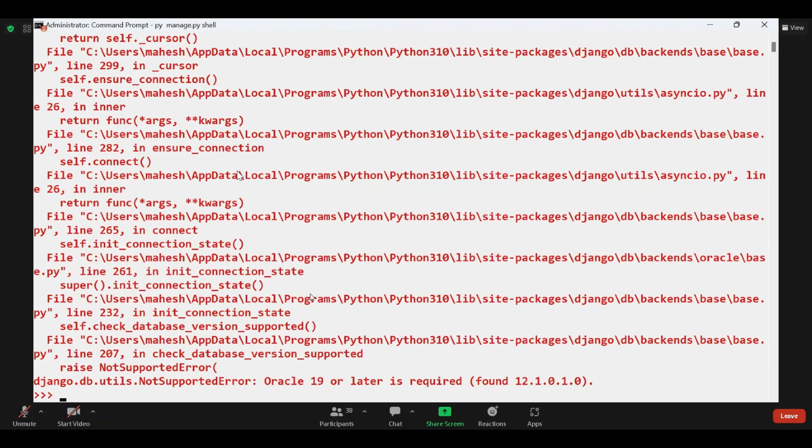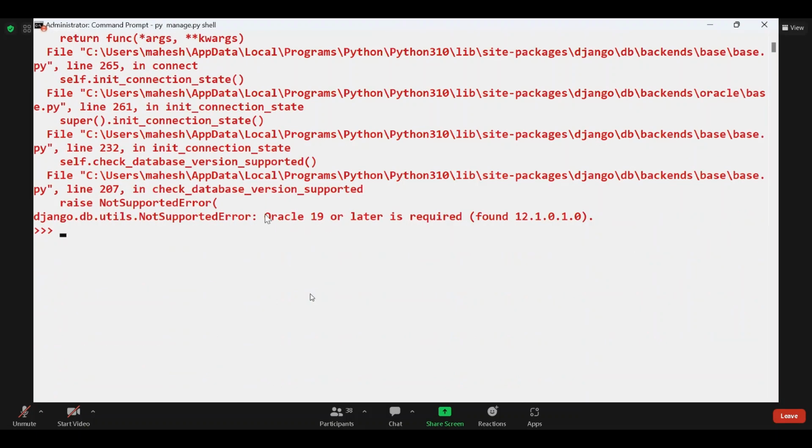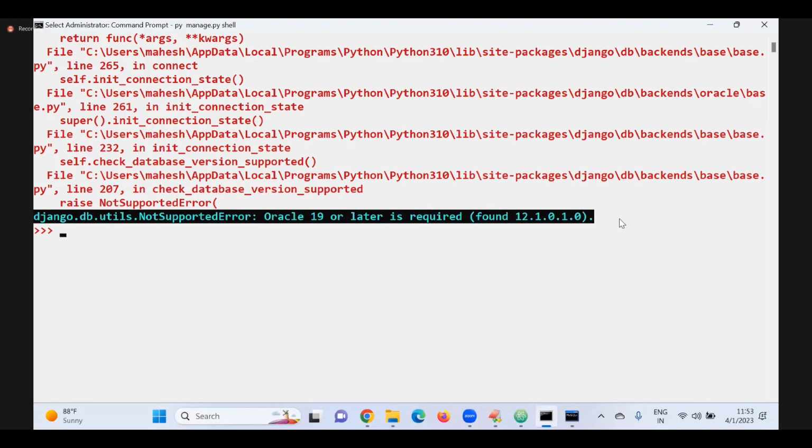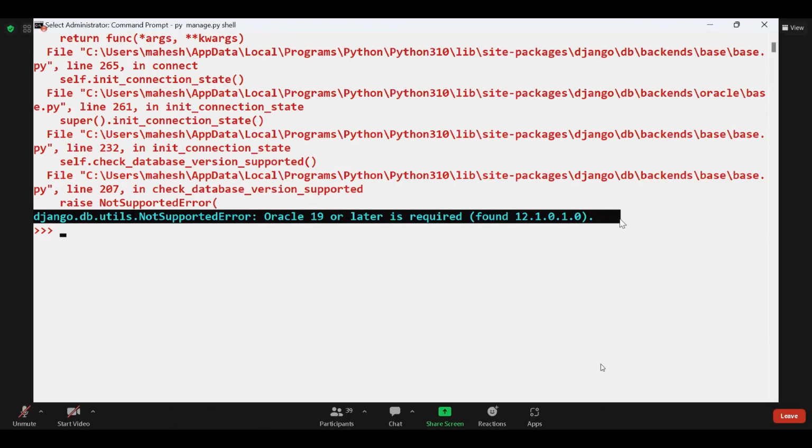Yes. Read the error, you will get the solution. What are they telling? Oracle 19 or later version required. But in my machine, that is the problem. If you want the connection, I can update my database, then the connection will be established. So in your machine also, whenever you are doing something with MySQL, if you get this type of error, read the last line, then you will get the solution. My system problem is that 12 is there.